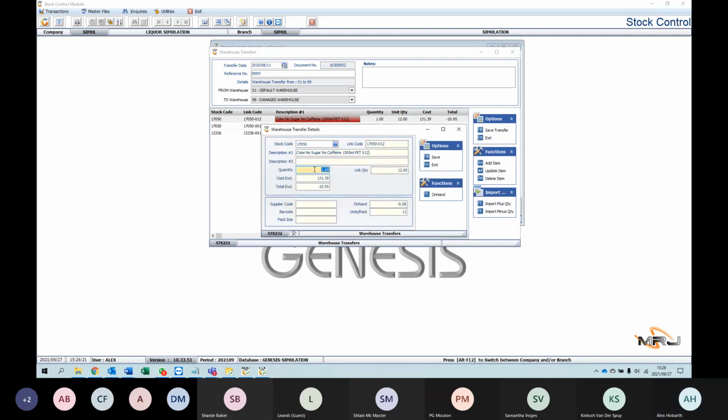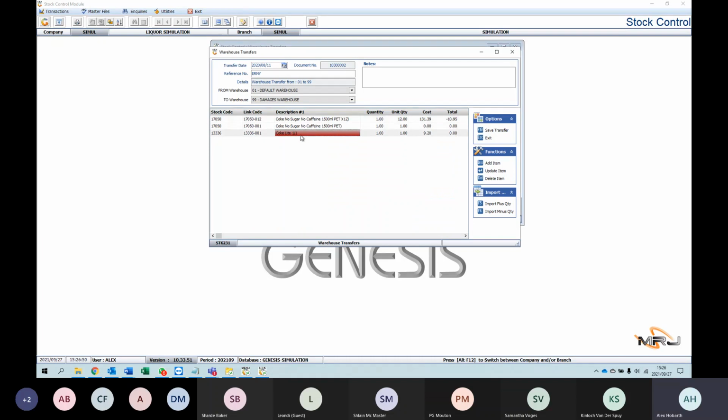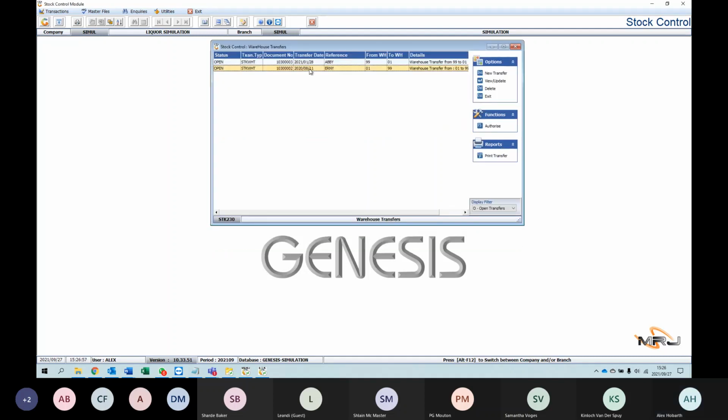Under this one, as you can see, the transfer quantity may not exceed the on-hand value. I selected 5, and our on-hand is a negative, so it prompted this error. So we cannot transfer that item. Now we need to find out as to why we have negative on-hand and amend and alleviate. Once done, we F10, save transfer.